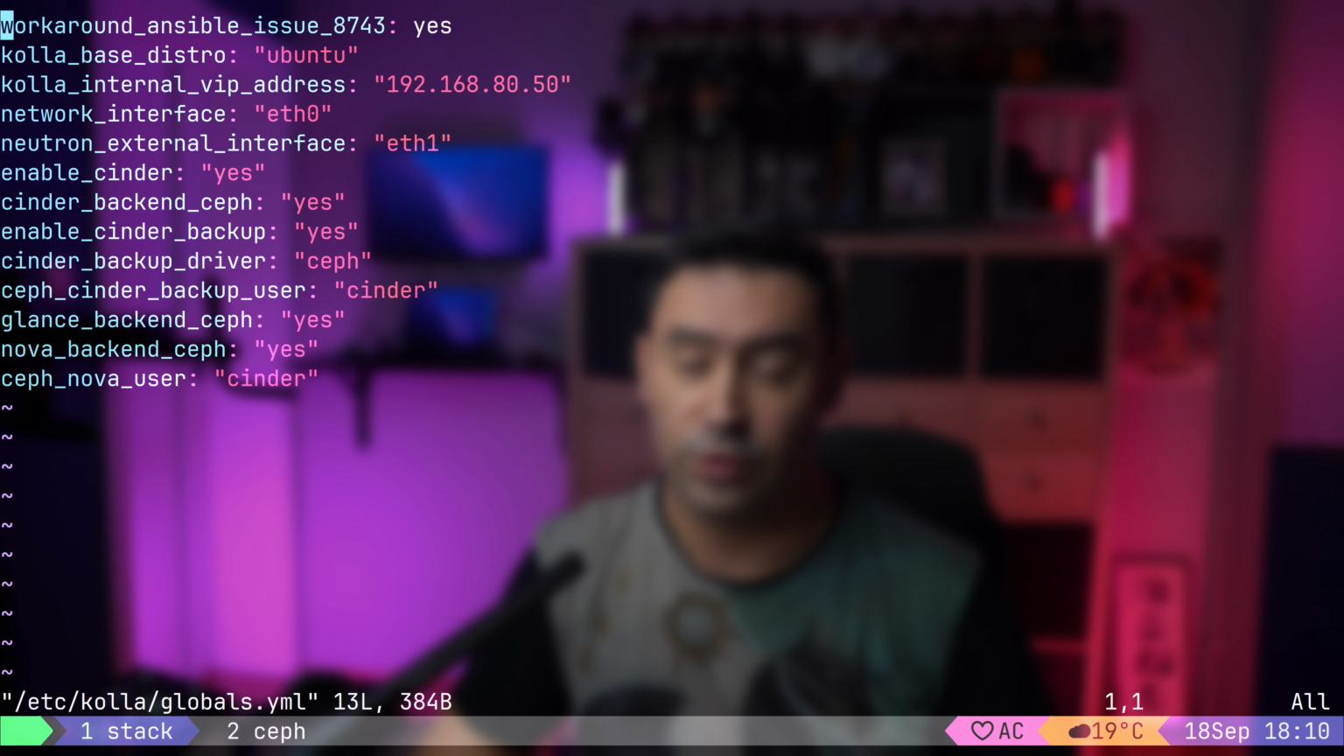Now let's move to cinder-backup. That's a service responsible for backup and restoration of Cinder volumes. Here we enable it. Here we set cinder-backup to use Ceph as its backend. By default, cinder-backup will use the cinder-backup user to authenticate. Here we tell it to use the shared Cinder user.